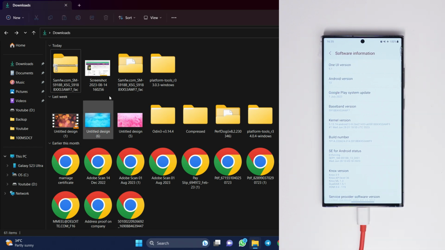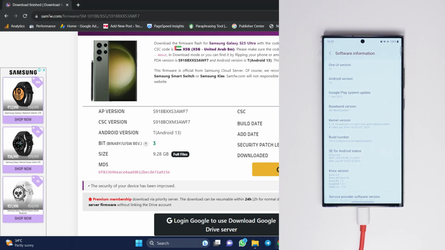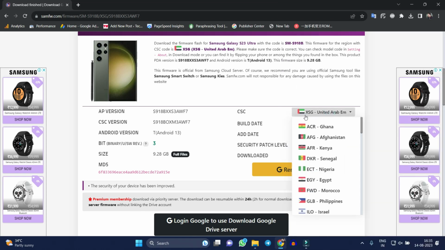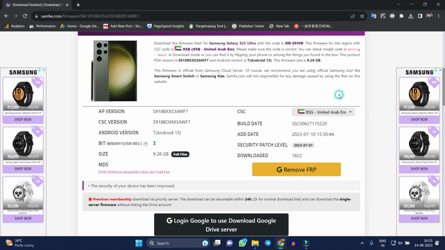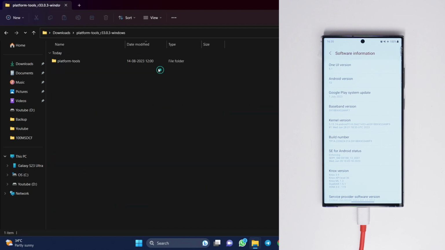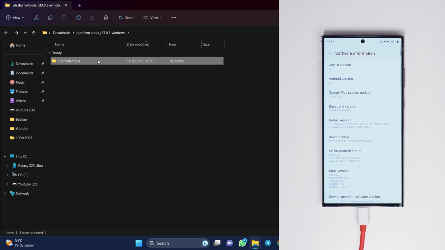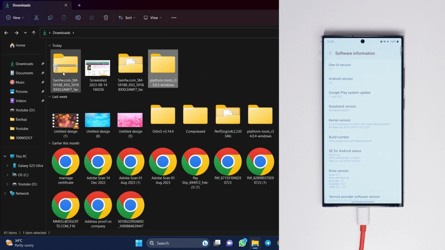On your PC, you'll require a few files. One is this AWF7 firmware, which I downloaded from this website, which is samfw.com. And I've selected United Arab Emirates, and the CSC code for that is XCG. First, you need to download this file. So here, first we'll be downgrading the device, then we'll be flashing the One UI 6 Beta 1. For One UI 6 Beta 1, this is the file which is approximately 3 GB, and you also need the latest platform tools. All the links can be found in the description below.